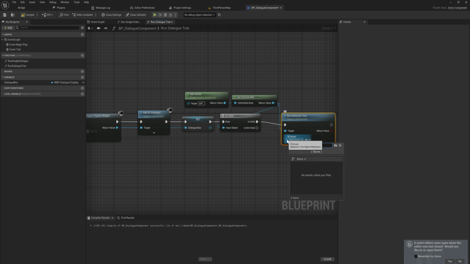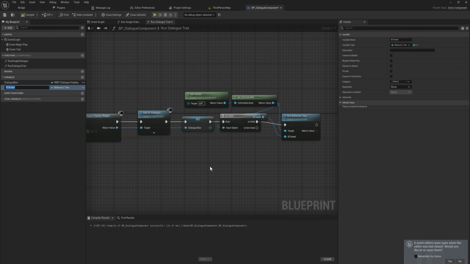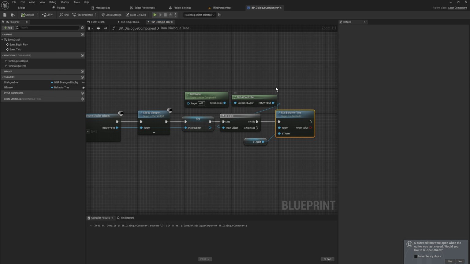to run. I like to promote this just to a variable. You can dynamically set what behavior tree it should run at what time if it is a variable, and you can also set it to a default value. So let's promote this to a variable. We'll call it BT assets, and I'm going to be exposing it so that we can change it in the blueprint editor or even in the world editor in the viewport.